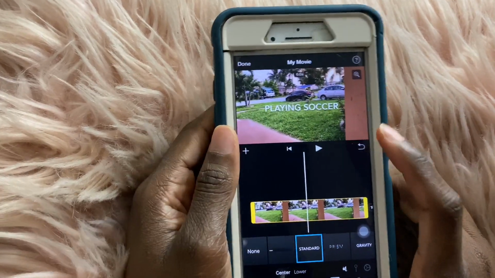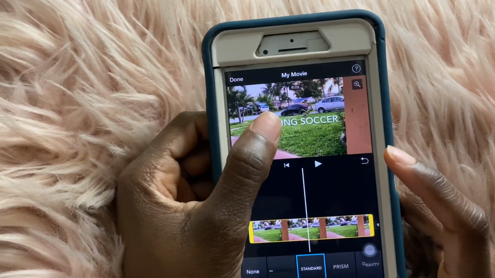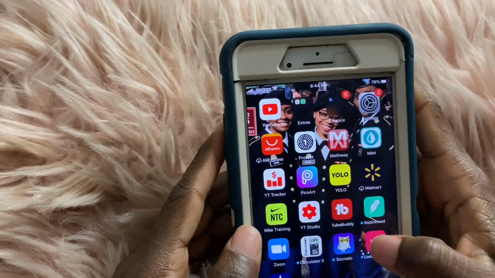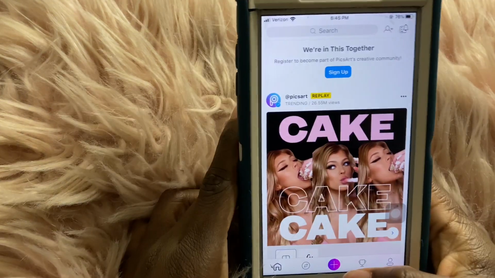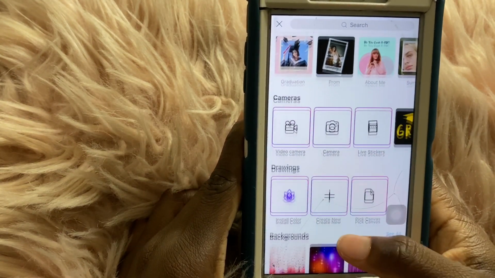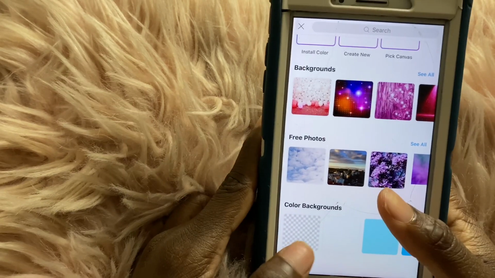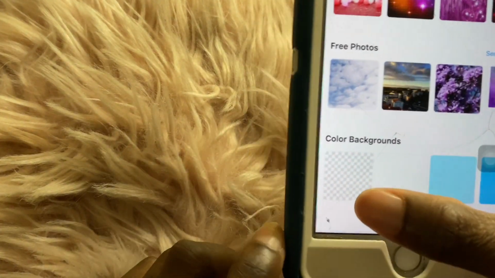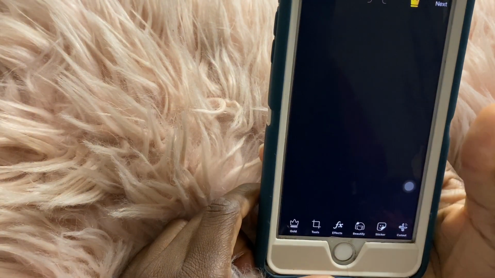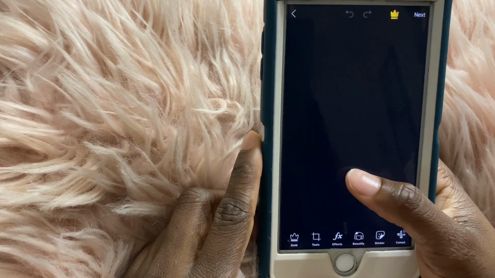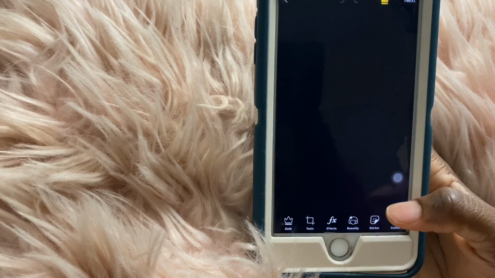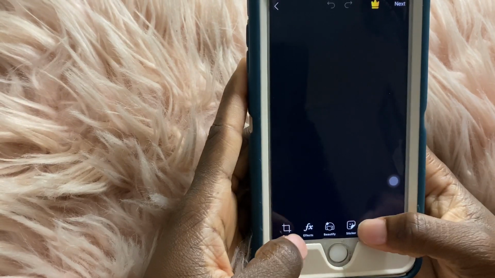Due to the fact that I don't like using iMovie's text, what I will do is go to PicsArt, and then I would click the plus sign, and then I would go back. I would scroll all the way down until you guys see this right here is a PNG. So a PNG is like a transparent background regardless of what you put onto that background. So if I put a text there, you will only see the text. So I'll show you guys how I put the text in.